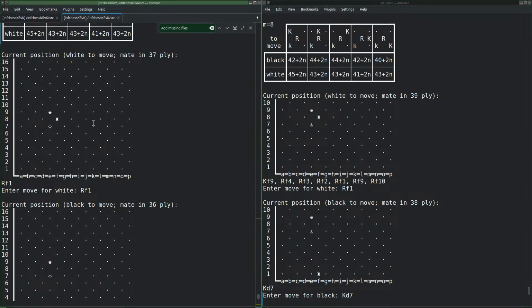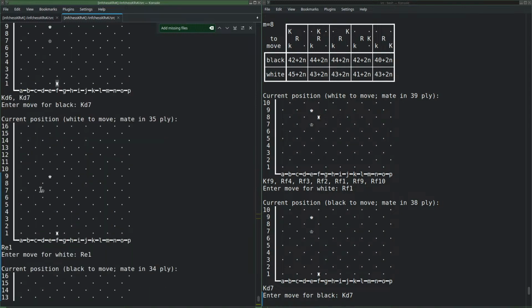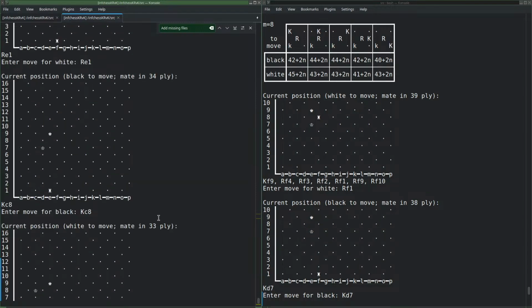So I will first play this one. Now you see how that works. It turns out that rook f1 is the only way to give mate in 37 ply. Any other move is 39. So by pure coincidence, you can move the rook down. And then we can go with black to d7. So we're going to walk around the king. And then we just play rook e1. We get this position, and black goes to c8. Yep, it's walking around the king.